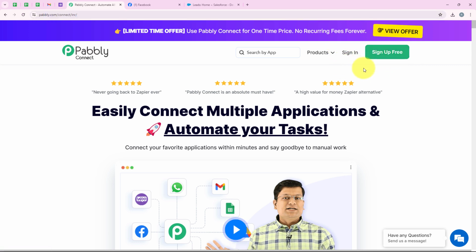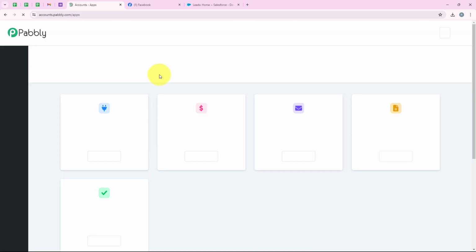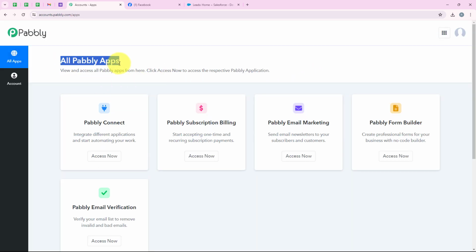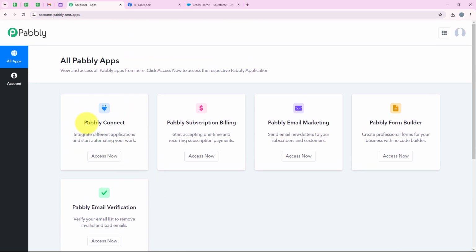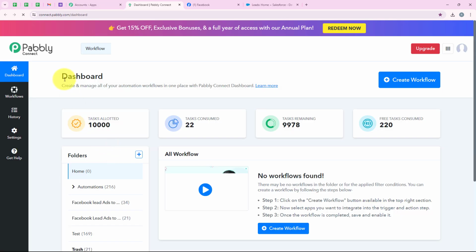So if you are a new user, you can click on sign up for free and you're going to get 100 tasks free every month to explore the application. But I'm an existing user, so I'm going to click on sign in. And now it is opening all Pabbly apps. Over here you can see all the tools and applications offered by Pabbly. But in today's video, we are going to use Pabbly Connect because we are connecting different applications. So I'm going to click on access now right over here. And now it is opening my dashboard.